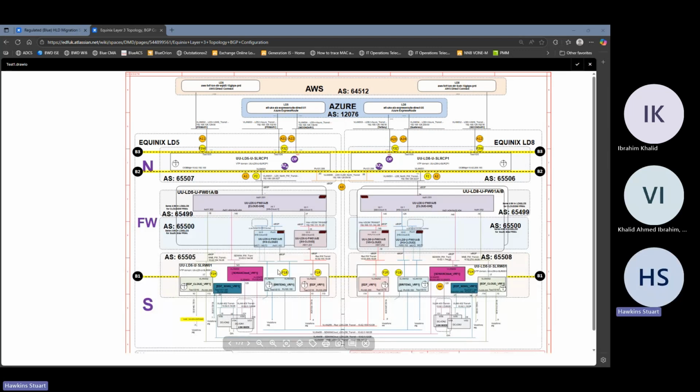All of this has been tested to death, and we regularly, once or twice a year, do a full failover of all of this in order to upgrade. In fact, we've done this just this week in order to upgrade the IOSes on all the switches that are in this stack. We isolate it, so send everything through LD8, work on LD5, and then fail it all back. So we know it all works.